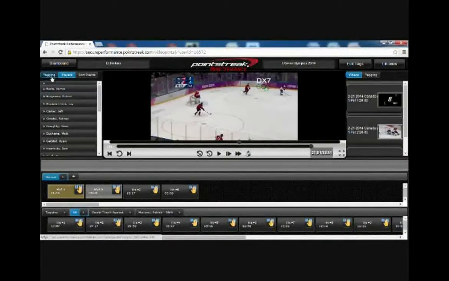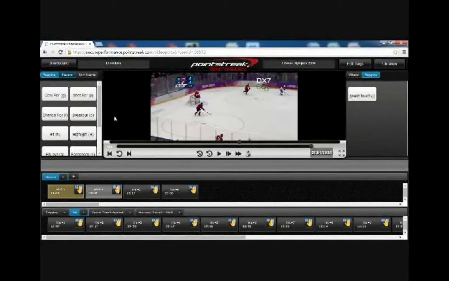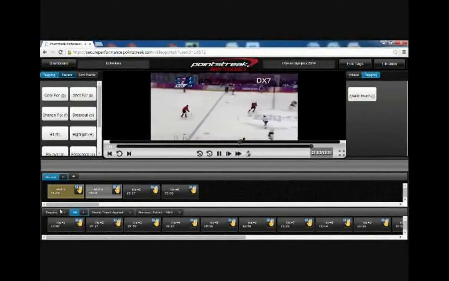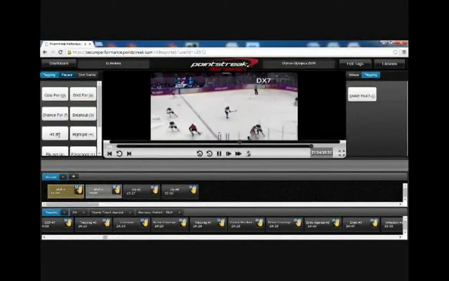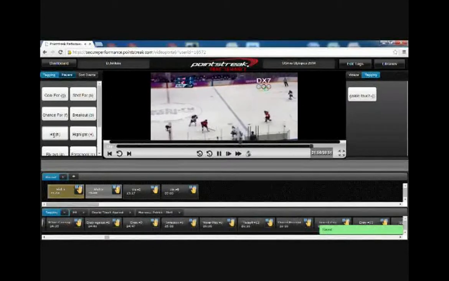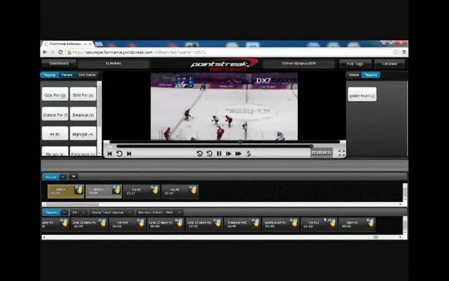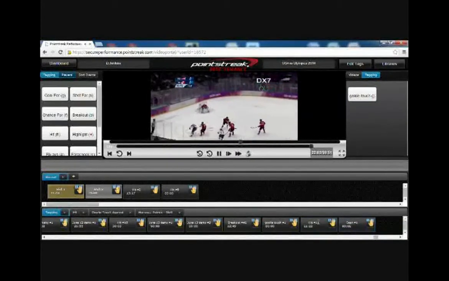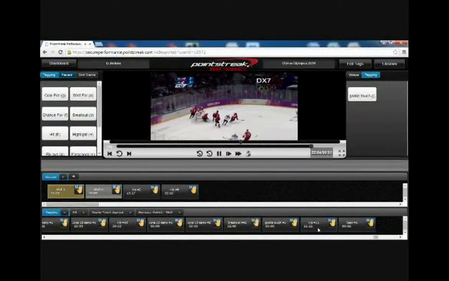Coaching staff and players now have the ability to tag different events inside of their Pointstreak Performance account, simply by either clicking on the box or clicking on the hotkey on your keyboard. The event will be added at the bottom of your list of taggings.